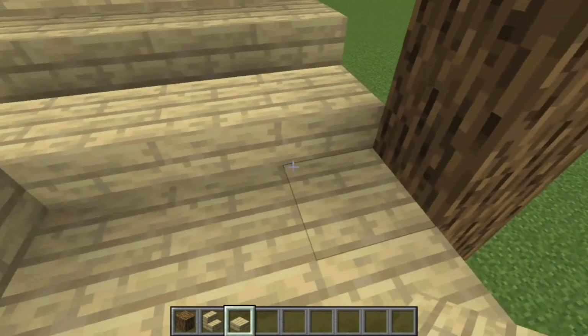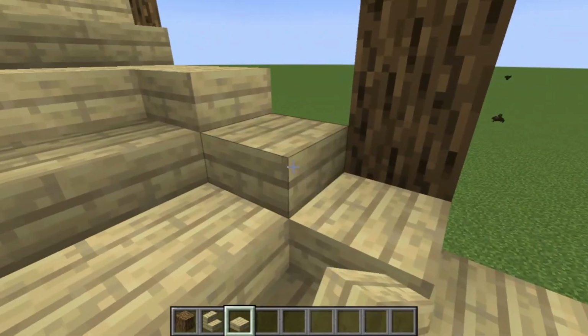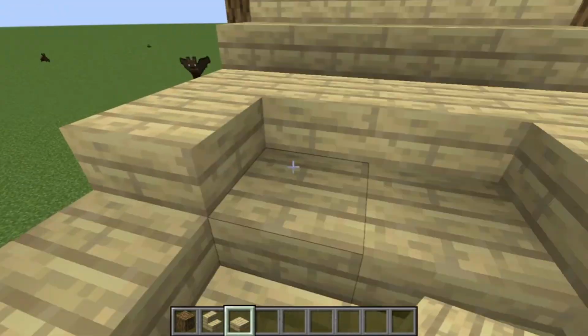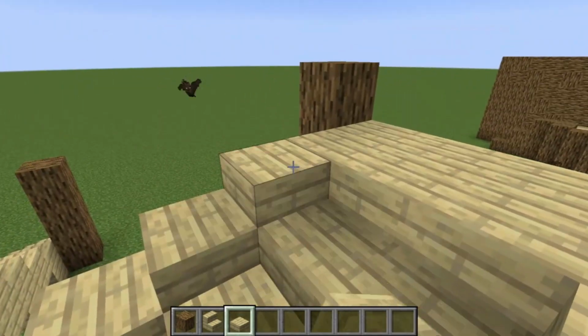And you could actually go the extra mile by simply putting stair blocks instead of all these, but we're not doing that. Why are there so many bats?